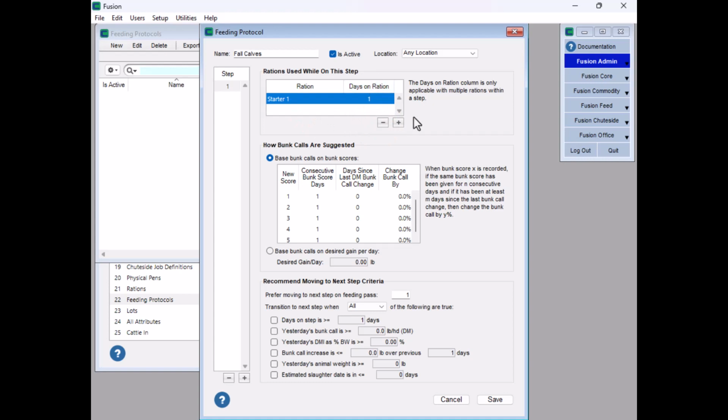Now, let's explore the next section where you configure how Fusion suggests bunk call increases to the feed crew. There are 2 options, one based on a bunk scoring system and the other designed to achieve a daily gain target. If you opt for the first option based on a bunk scoring system, the person making the bunk call will enter a bunk score. Fusion will then suggest a new bunk call value based on the score and the logic you set up here. The scores range from 1 to 5, with each score representing a different scenario.